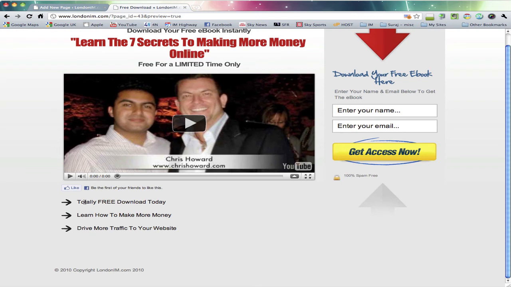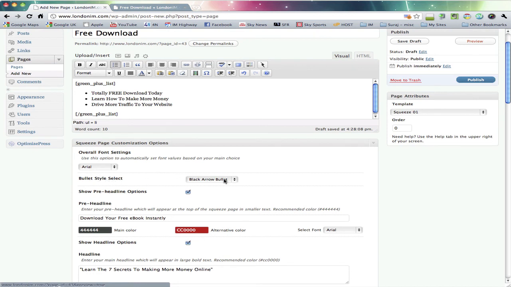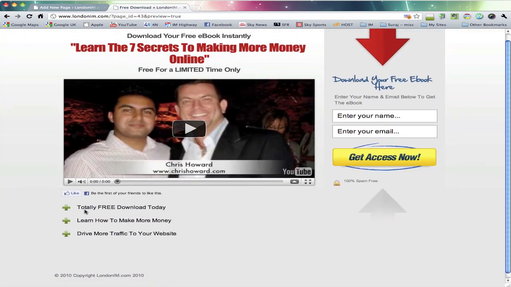Okay, so it's put up our bullets here. It hasn't actually done the green plus list. I know why, because we've chosen black arrows here. So if we choose green plus bullet there, refresh that page. So there you go, you can see our bullets here and the little green plus symbol. You can have red ones with black arrows or whatever you fancy for your own squeeze page.